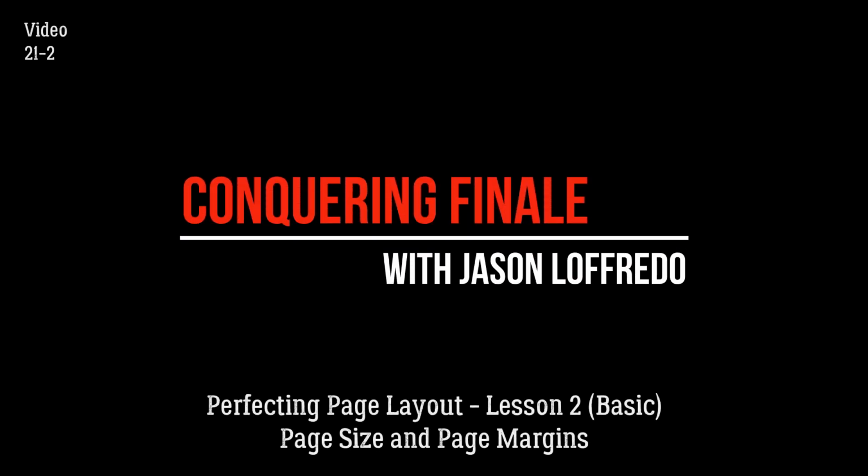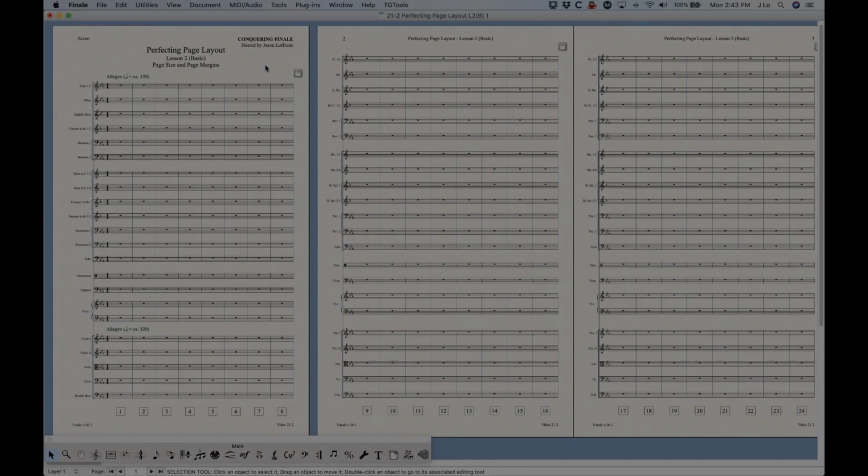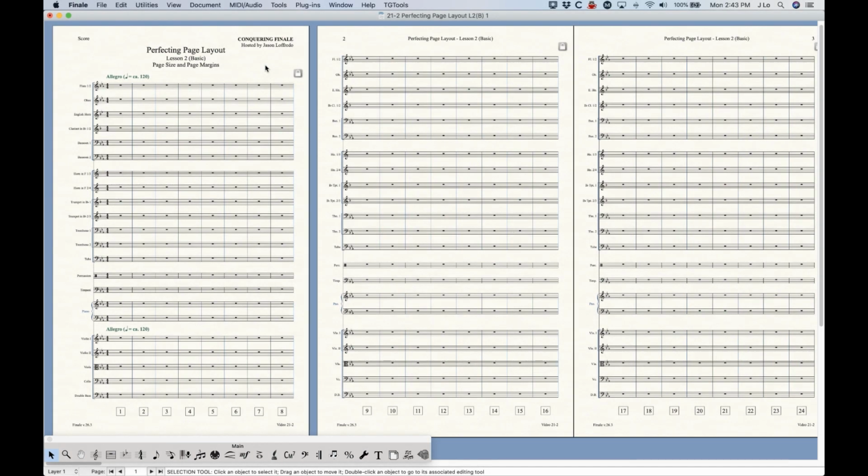My name is Jason Lafredo, and today we are once again at it with perfecting page layout. Today we're going to be looking at the page itself and the size of the page, meaning letter size or legal size or whatever, but also the page margins. And so we're going to try and cover all of this today, which is a bit much, but we'll see if we can get through it.